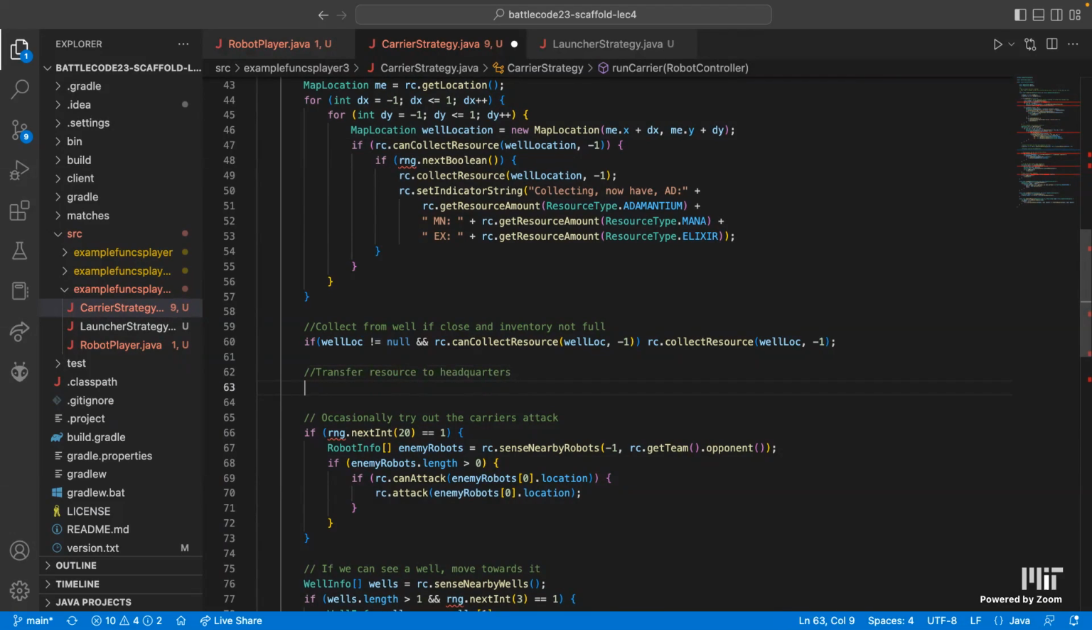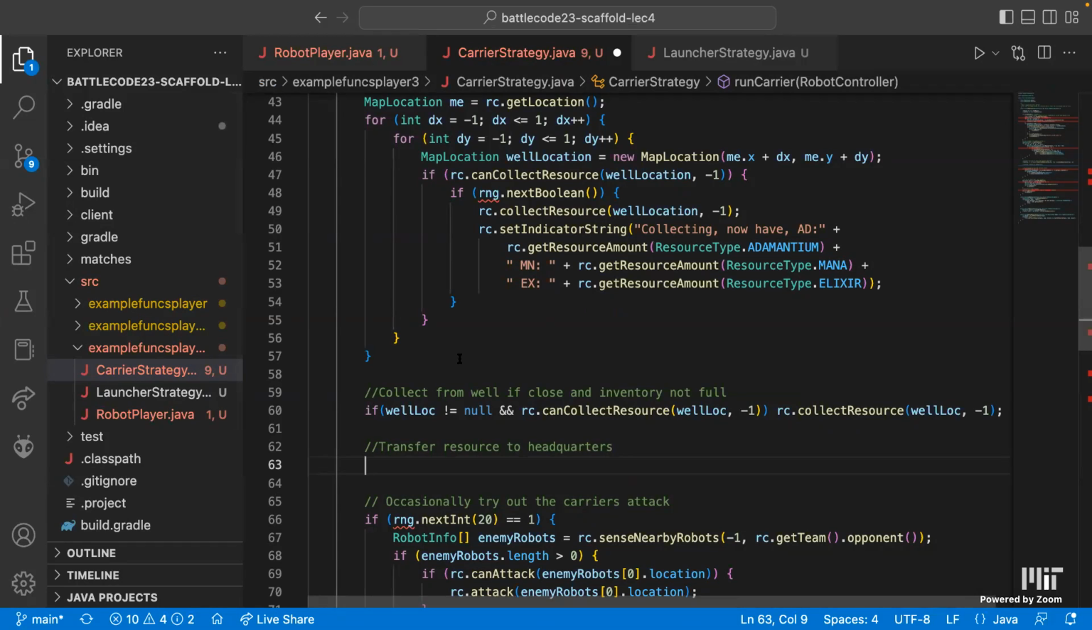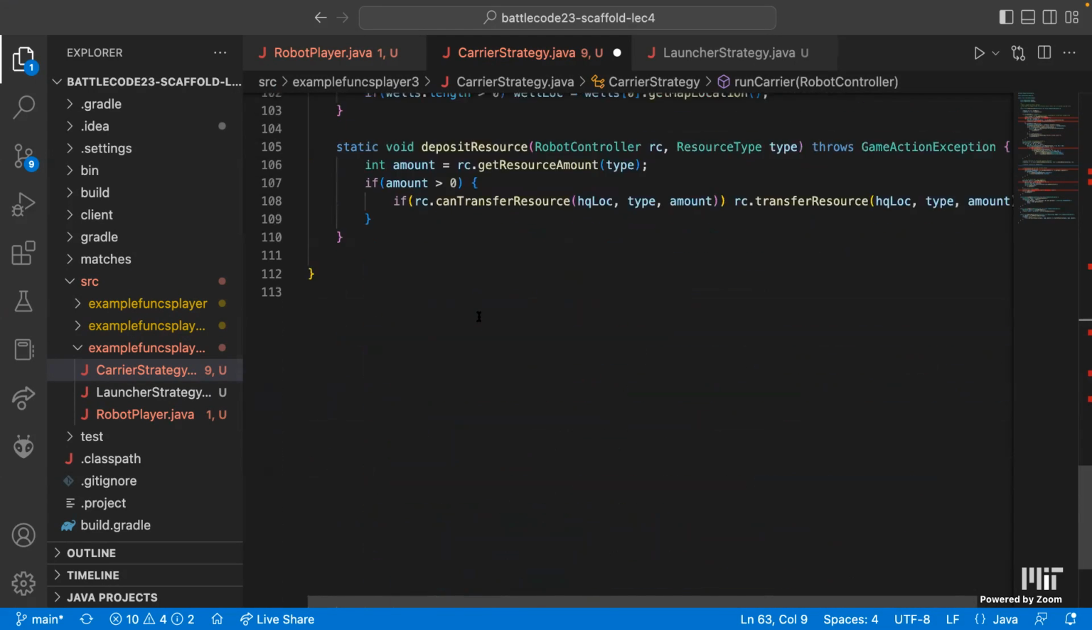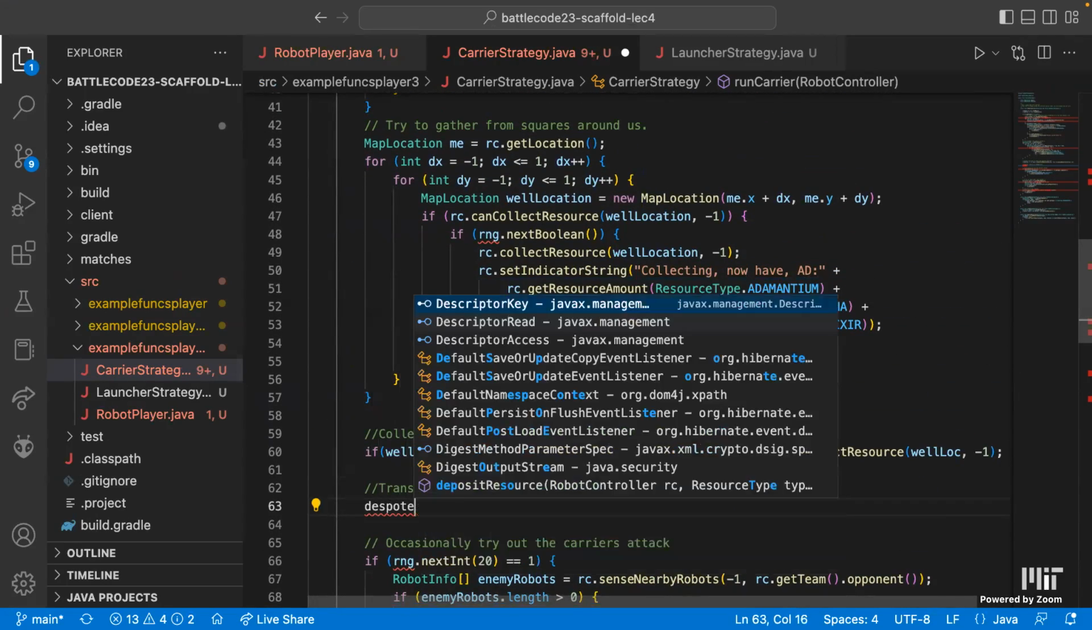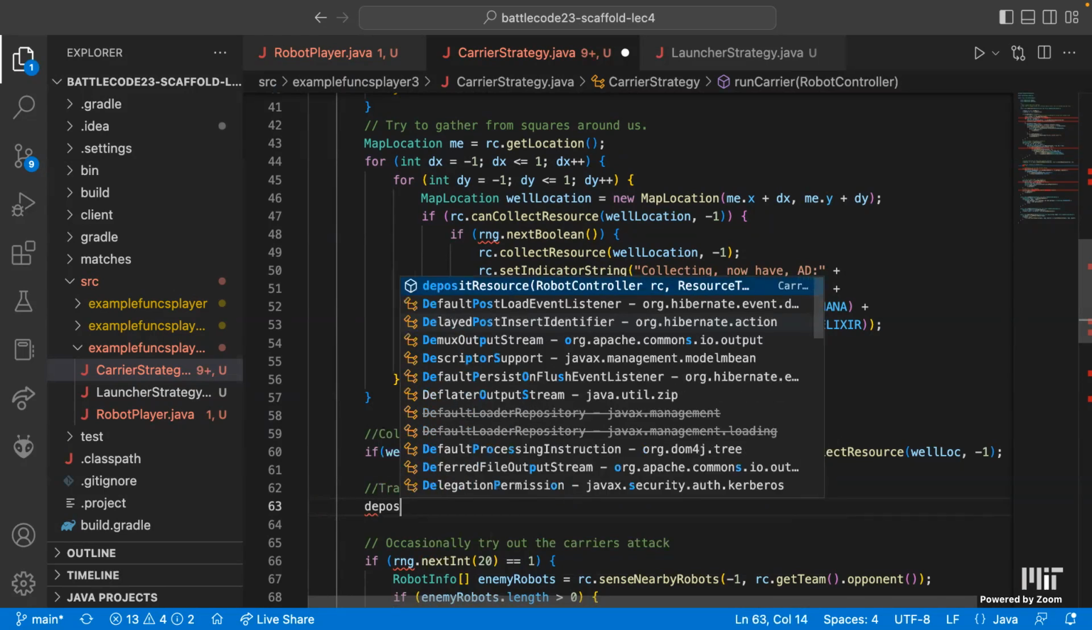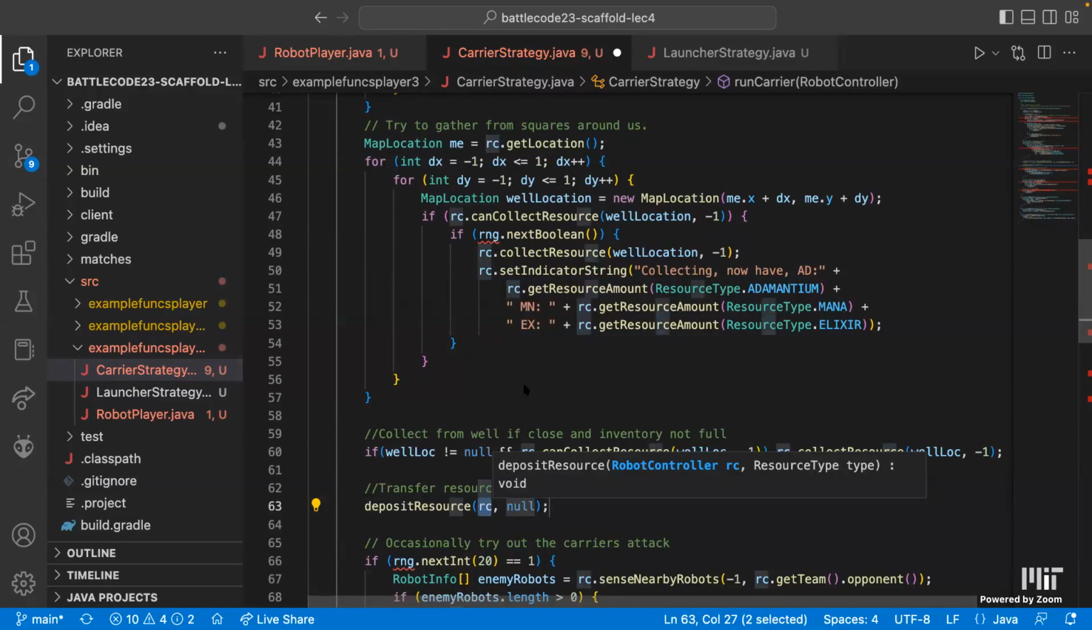Oh, sorry. Is it small? It's kind of hard to see it like that, but it's okay. Okay, so deposit resource. So we'll just do deposit resource. And we'll do adamantium.